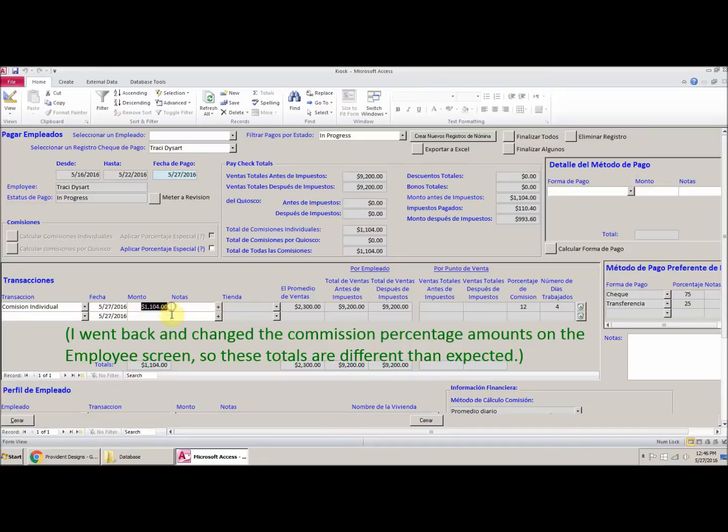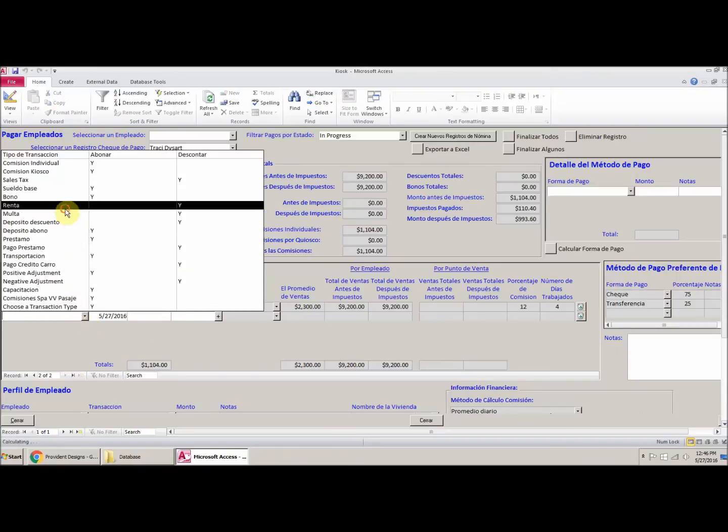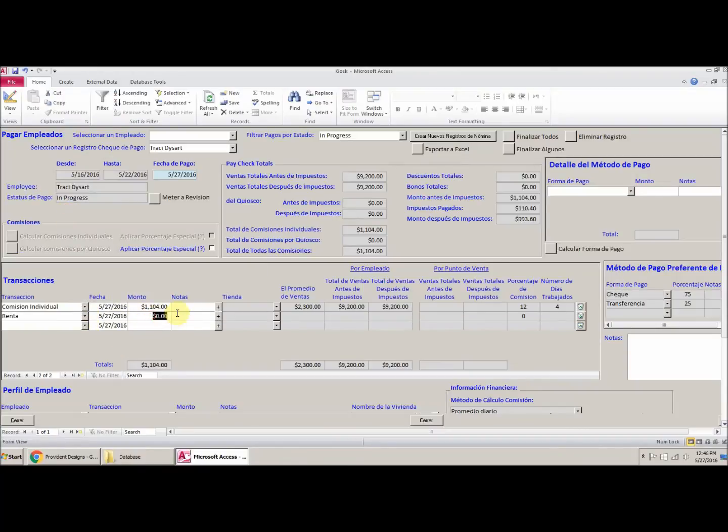The commission earned is $1,104. We can also add other expenses to the paycheck, such as rent. Up at the top, we see the paycheck summary information, which includes the sales before and after taxes, the commission earned, any other deductions or bonuses, and the tax, and the net amount of the paycheck.